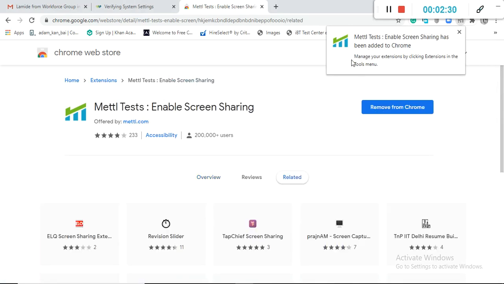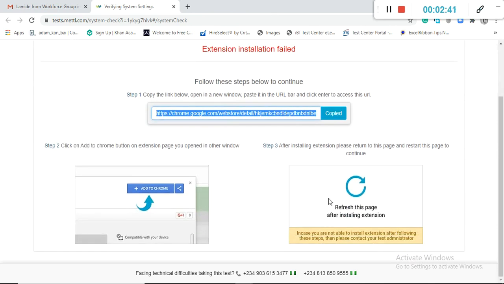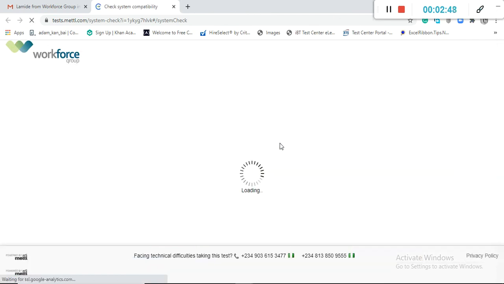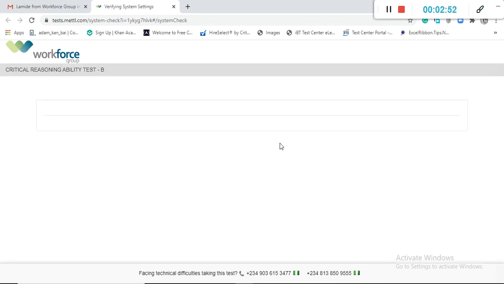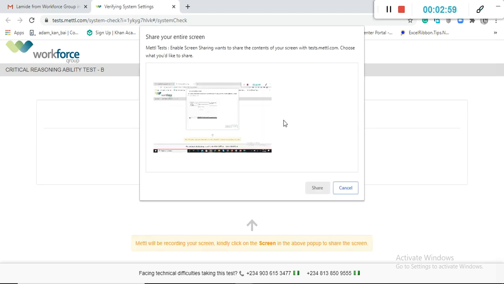You would receive this confirmation message that the extension has been successfully added to your Google Chrome browser. You can close this window and refresh the page after installation. After installing and refreshing, you see this window.